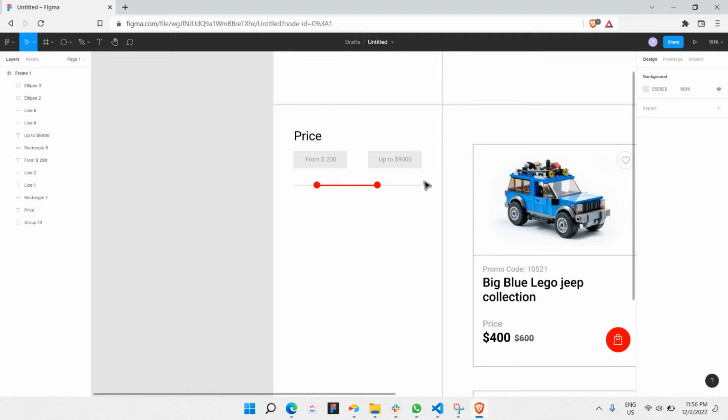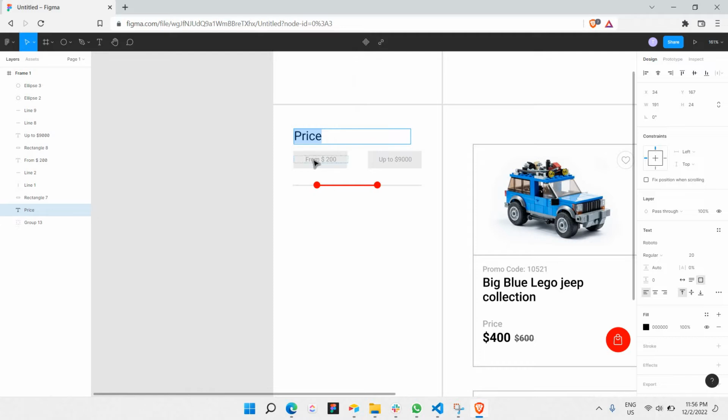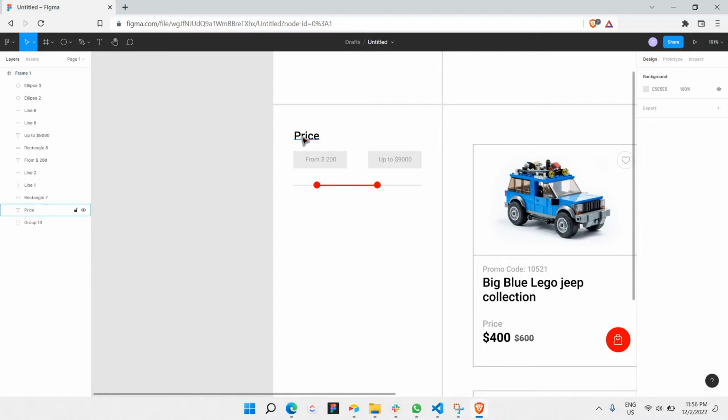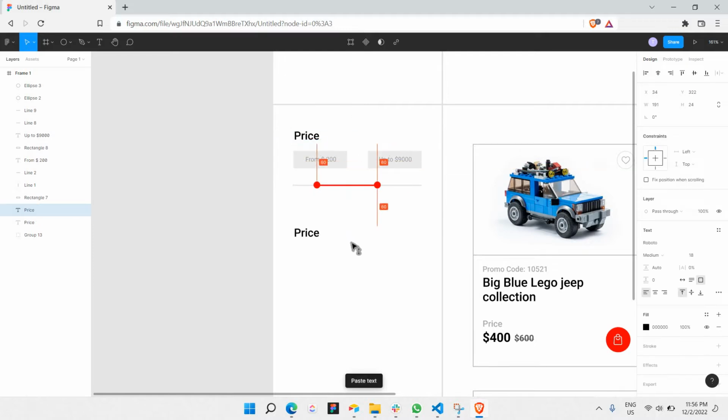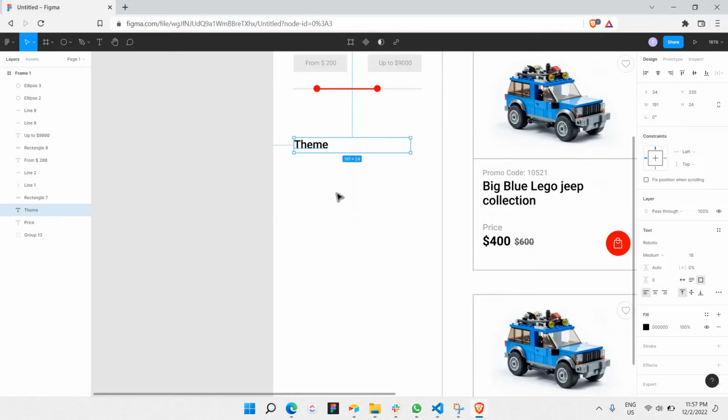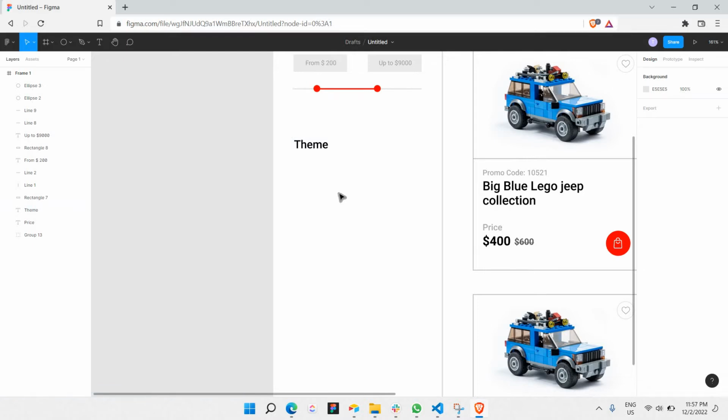And next, let's add more filters. For example, let's say if I select this, it should be 18, and a bit medium. Okay, that's nice. Let me add one more filter here. This way we're going to filter by theme, the theme of the product card.